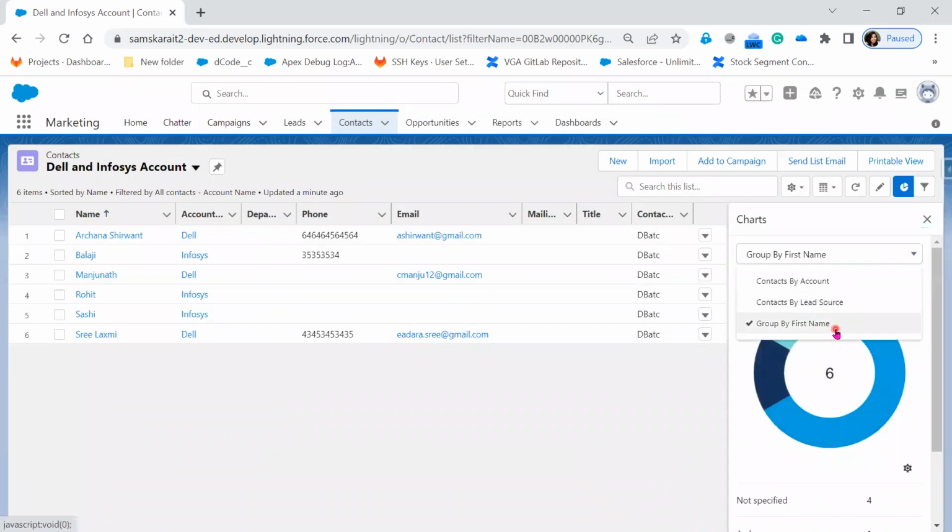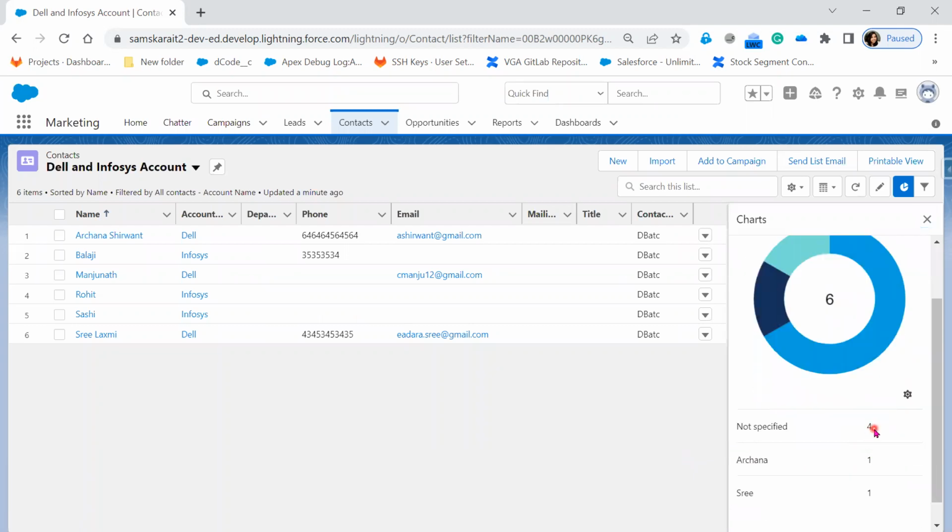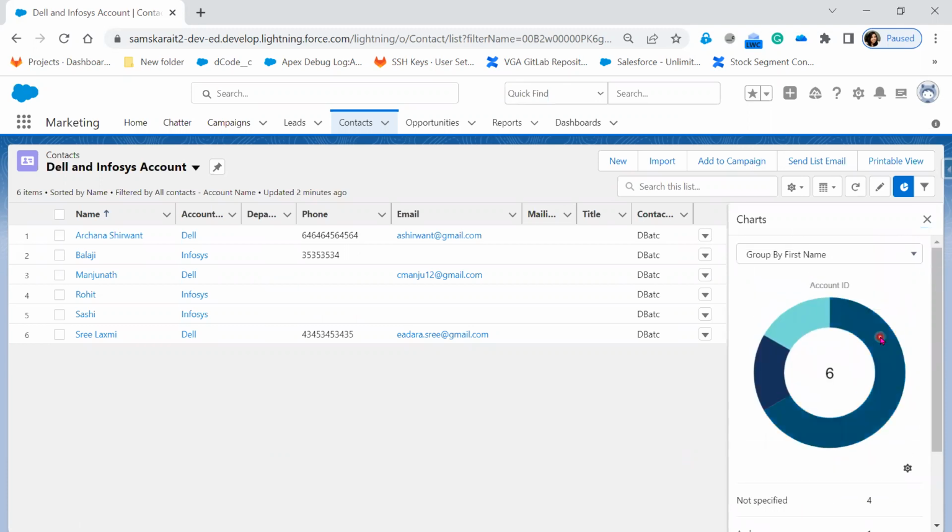Here it is. One more option is added here. Group by first name. So what first names are there? It will come. Archana Shri has a first name, but the rest do not have a first name, so it is not specified. Only the last name is mentioned. So you can create the graphs whichever way you want here.